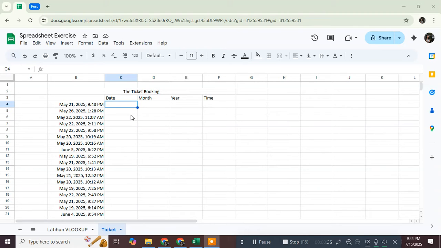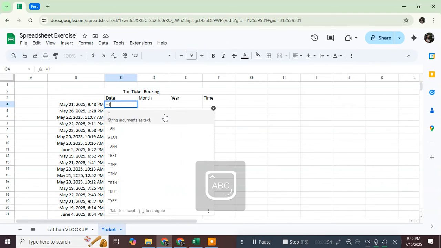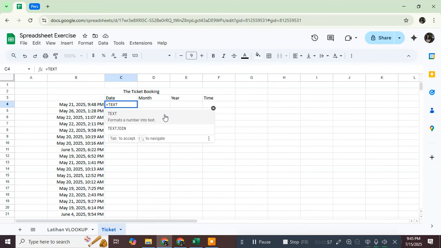So the first step, since I would like to know about the date and separate it from this data, I will put my cursor into cell C4 and type equal, and after that I will type TEXT, give it a single click and it will show you the parentheses automatically. After that, click the reference and give it a comma. After that, the quotation mark.